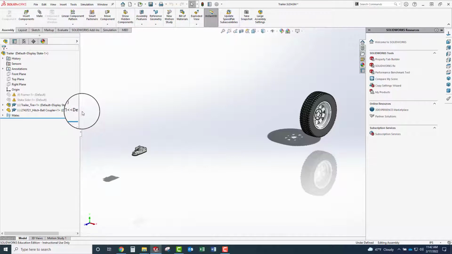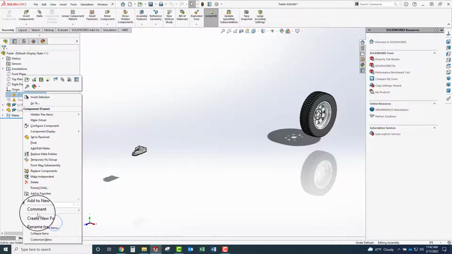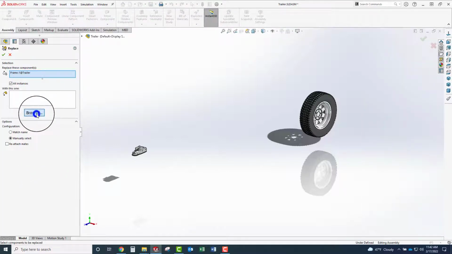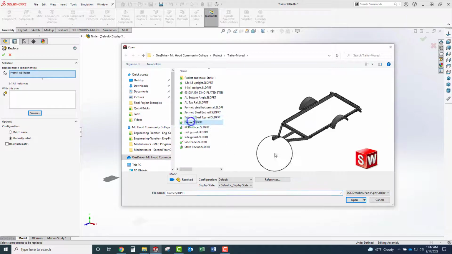And so again, if I want to fix that, I can right click on this and I can come down to, let's see, where is it? It should be called, there it is, Replace Components. I could navigate to it there. That's one way to fix it. So if I go Replace Components and then look for it, browse one, so frame one, trailer, so I need to find the frame part, which is right there.